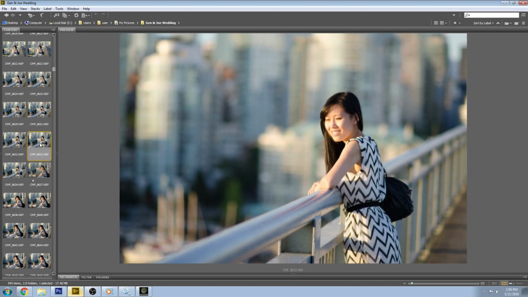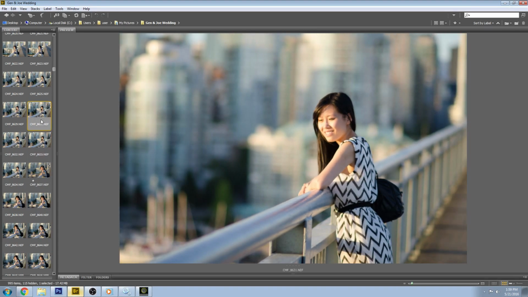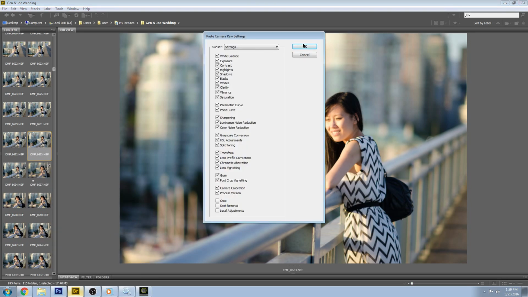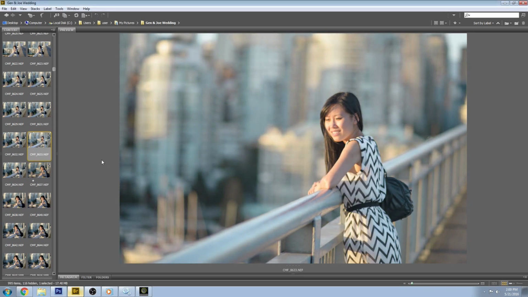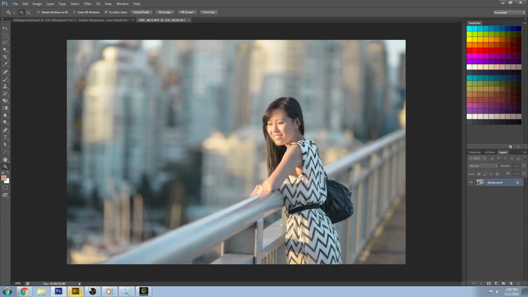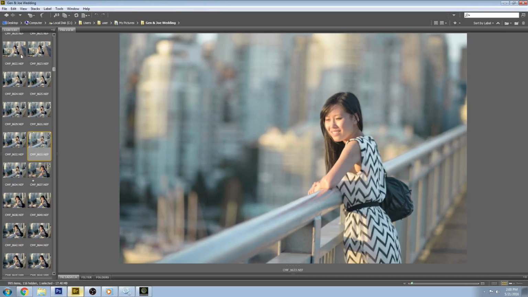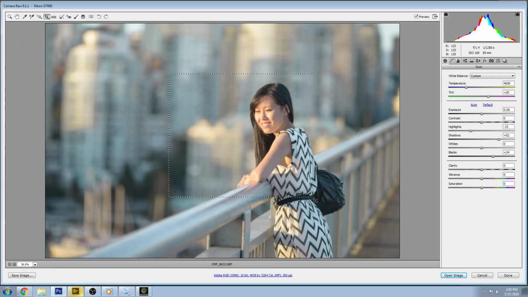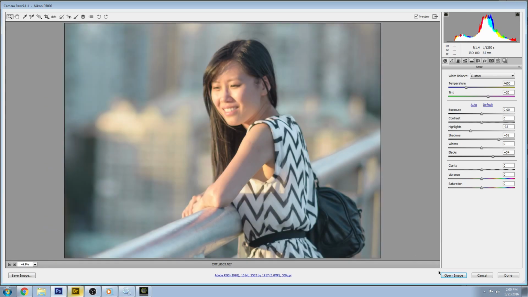Just trying to find the best one here. Let's go with this one. Then we'll just go to Develop Settings and paste it. So that should be all the same settings in there. And if we open that up, you know what? I'm going to close that. Before I open it up, I'm actually going to just do a crop in, so we have a little bit more to work with in here. And now let's open it up.